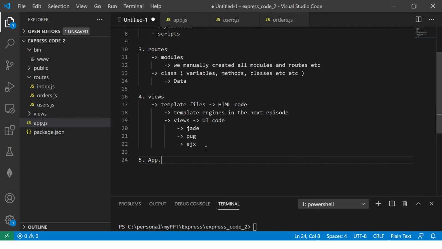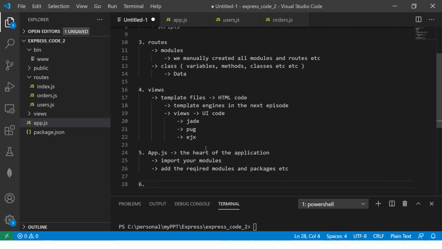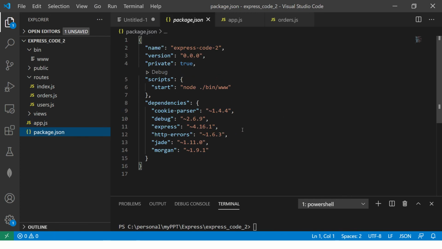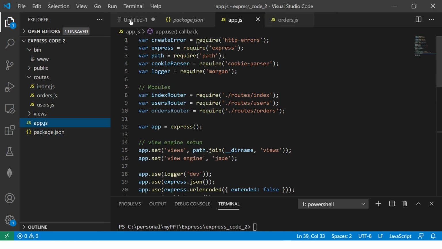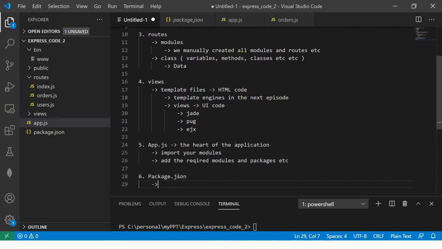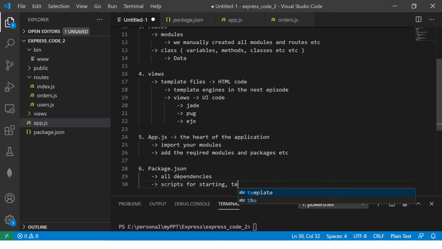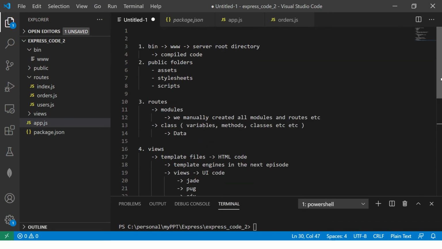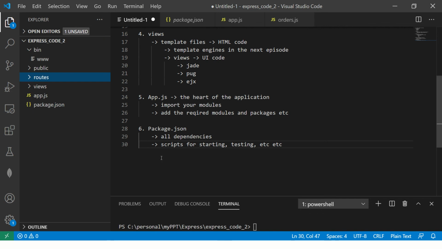So remember, app.js is the heart of the application, where you import your modules and add the required modules and packages. Finally, you have your package.json, which manages all the dependency code. If you see here, it has all the dependencies already added. You will add more if you need. And to start, you can just say npm run start. Last but not least, package.json will have all dependencies, and scripts for starting, testing, mocking, etc. So now you have a proper folder directory structure from nowhere. In just a couple of seconds, you have a beautiful application ready to start and get deployed.